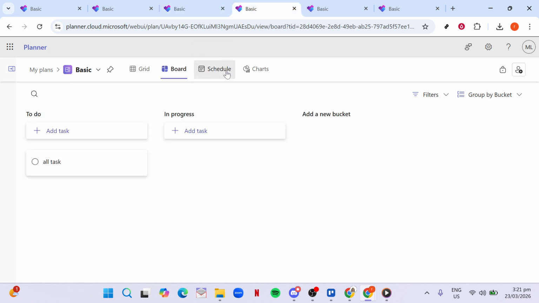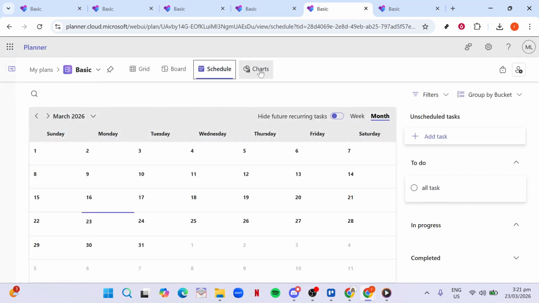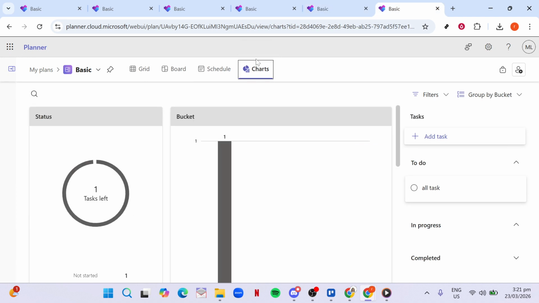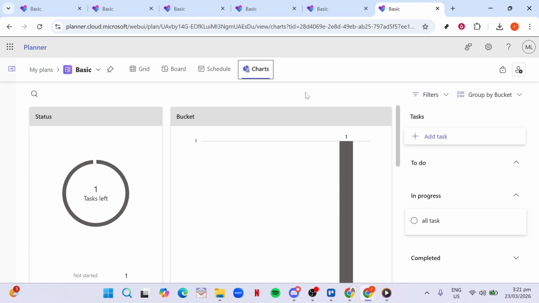You can also switch to the Charts view. This doesn't show lanes in the traditional board sense, but it gives you a visual breakdown of your buckets and overall status. Combined with your bucket setup, Charts can act like a high-level swim lane report, showing where tasks are concentrated and how they're progressing. By combining buckets, Group by options, schedule, and charts, you can build swim lane-style views in Microsoft Planner that are flexible, clear, and tailored to how your team works.